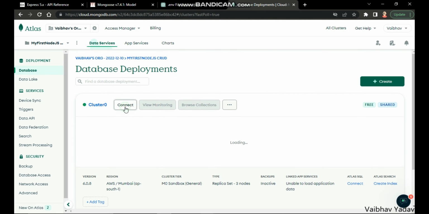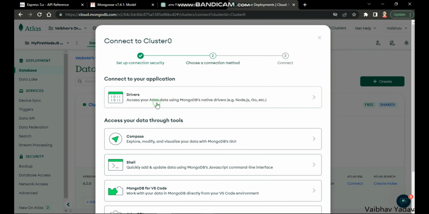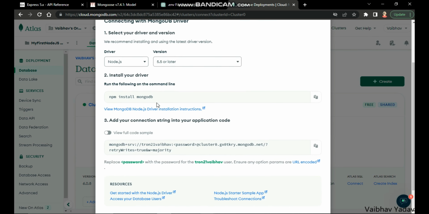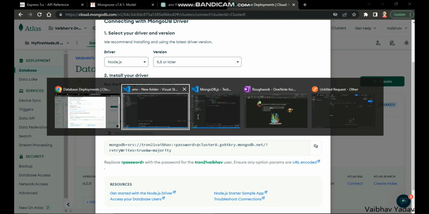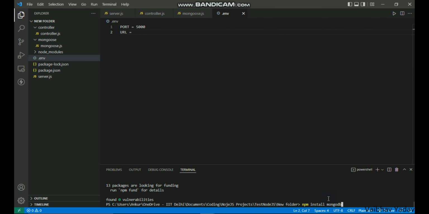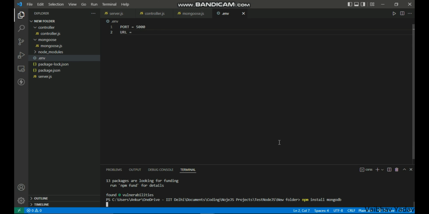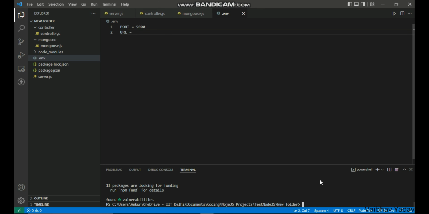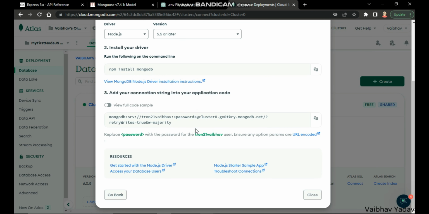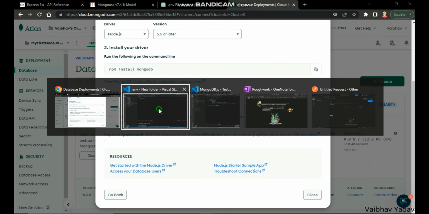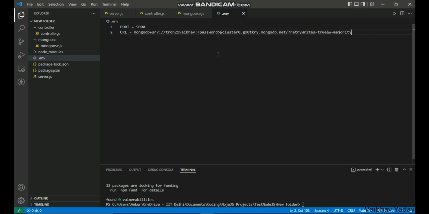So let's connect. We will use the drivers, and yes, it says that we need to install MongoDB. So let's install the MongoDB package. The package has been successfully installed, and yes, this is the main URL that we needed. So copy it, head over to the environment file and paste it here.